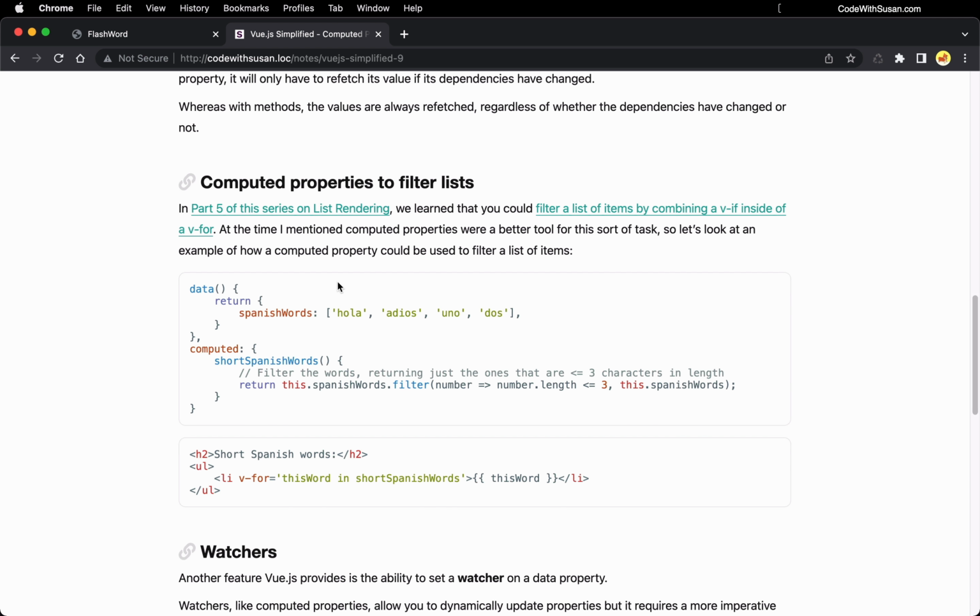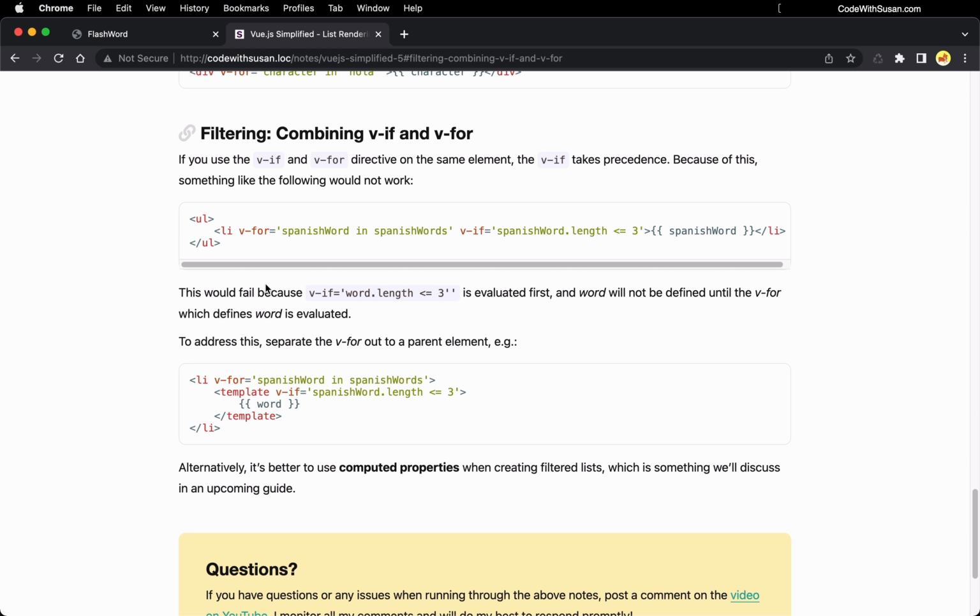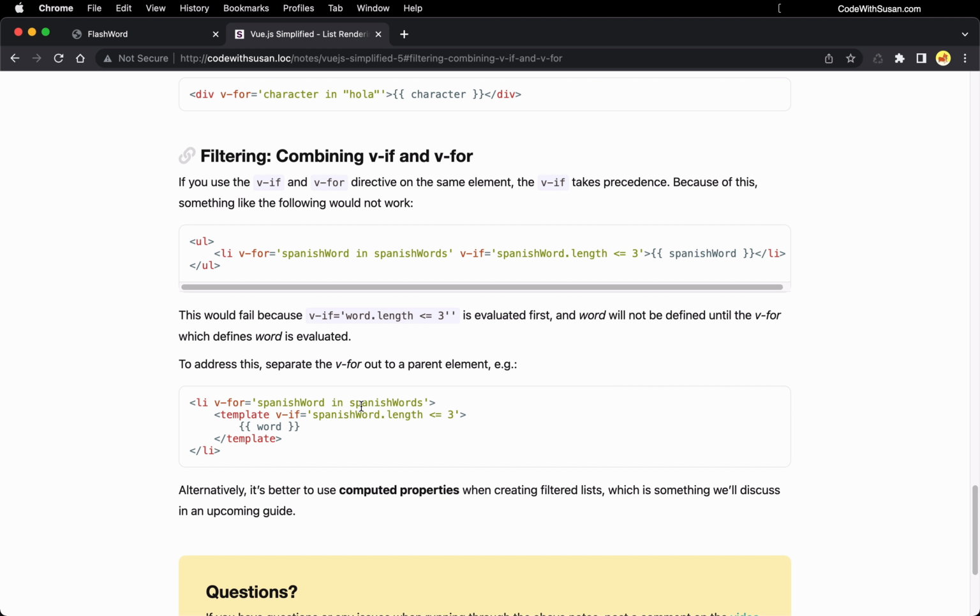And one of the things we were trying to accomplish there was to render a filtered list of items by combining a v-if inside of a v-for. And let's follow this link so we can refresh our memories on what we were doing. So we had an array of Spanish words, and we were trying to just output the words that met some length criteria. For example, here we have it where we only want to output words that are less than or equal to 3 characters long.